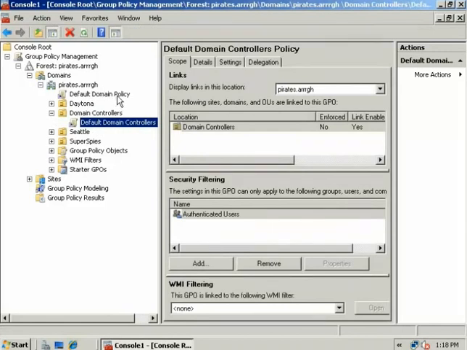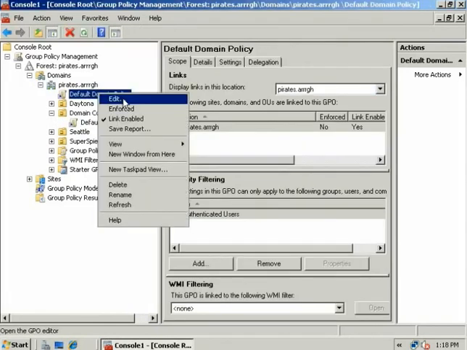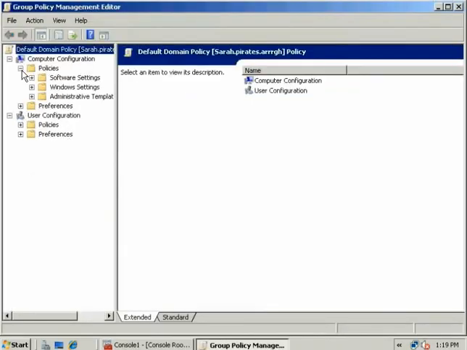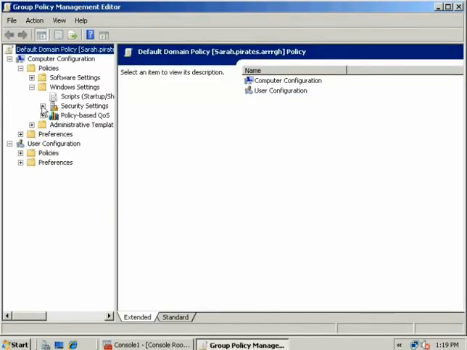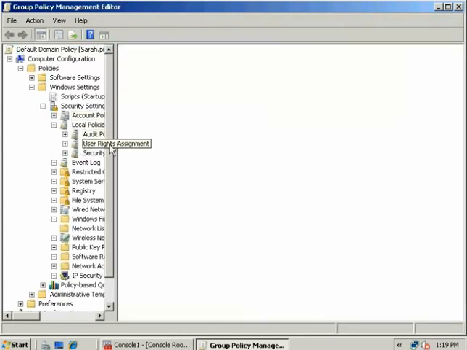You'd think it's the default domain policy. It's listed higher up, but in the inheritance hierarchy, it doesn't matter. It's cumulative, but if you don't change the setting here, it doesn't matter what the setting is there. Matter of fact, I'll show you. If we click on edit in the GPMC, let's go to policies, Windows settings, security settings. Let's go to local policies and user rights assignment.